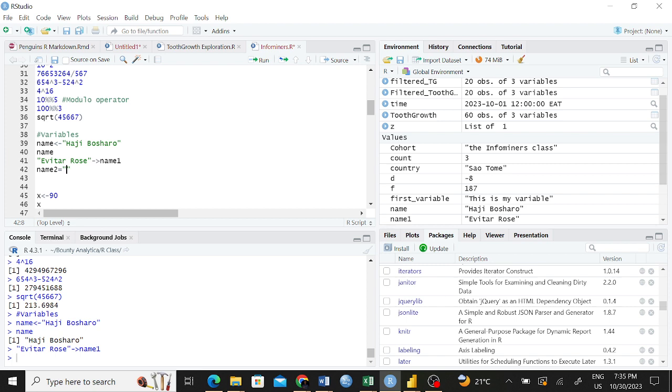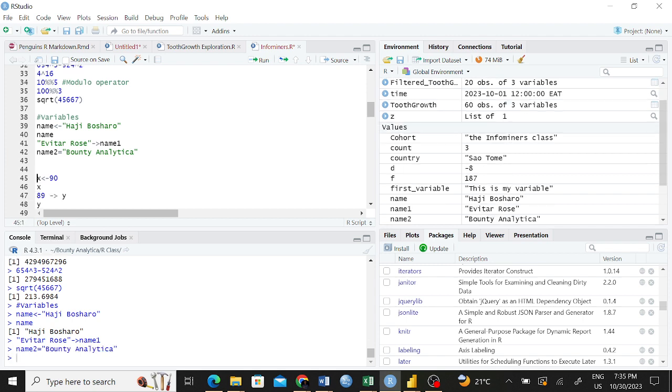Who else do we have here? We have, let's try to see if that one is going to run. You can see name two is Bounty Analytica. So there is this way that you can use.